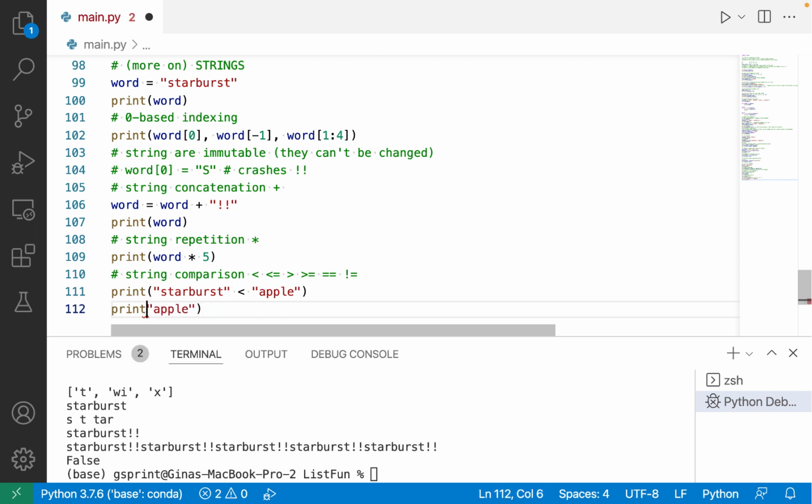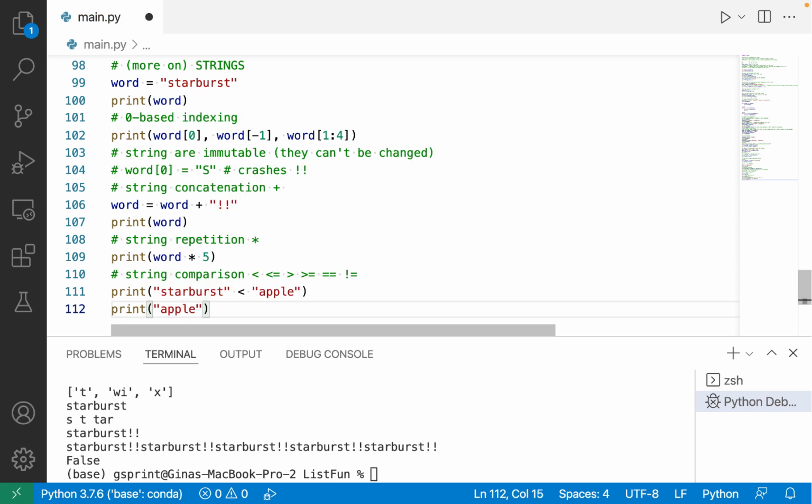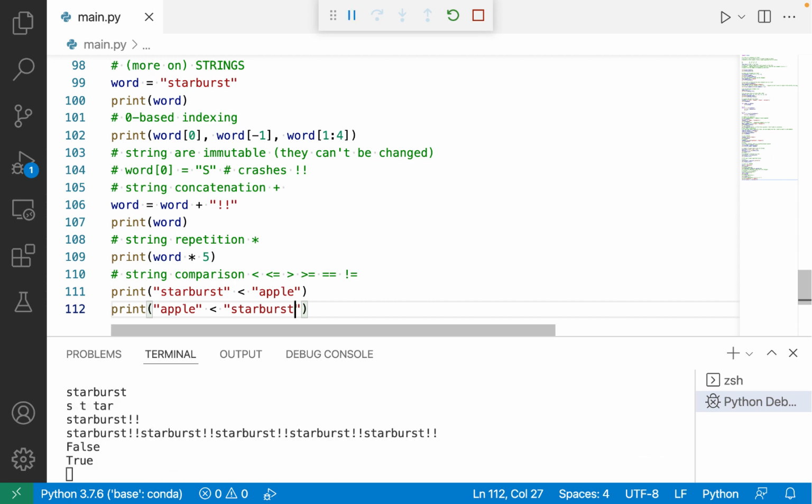And by the way, instead of the string starburst, I could use starburst stored in word. It just has exclamation marks on the end, so I don't want to introduce anything too confusing at this point until I explain how strings are compared. Okay, so if I flip these, apple less than starburst, then I'm going to get true this time.